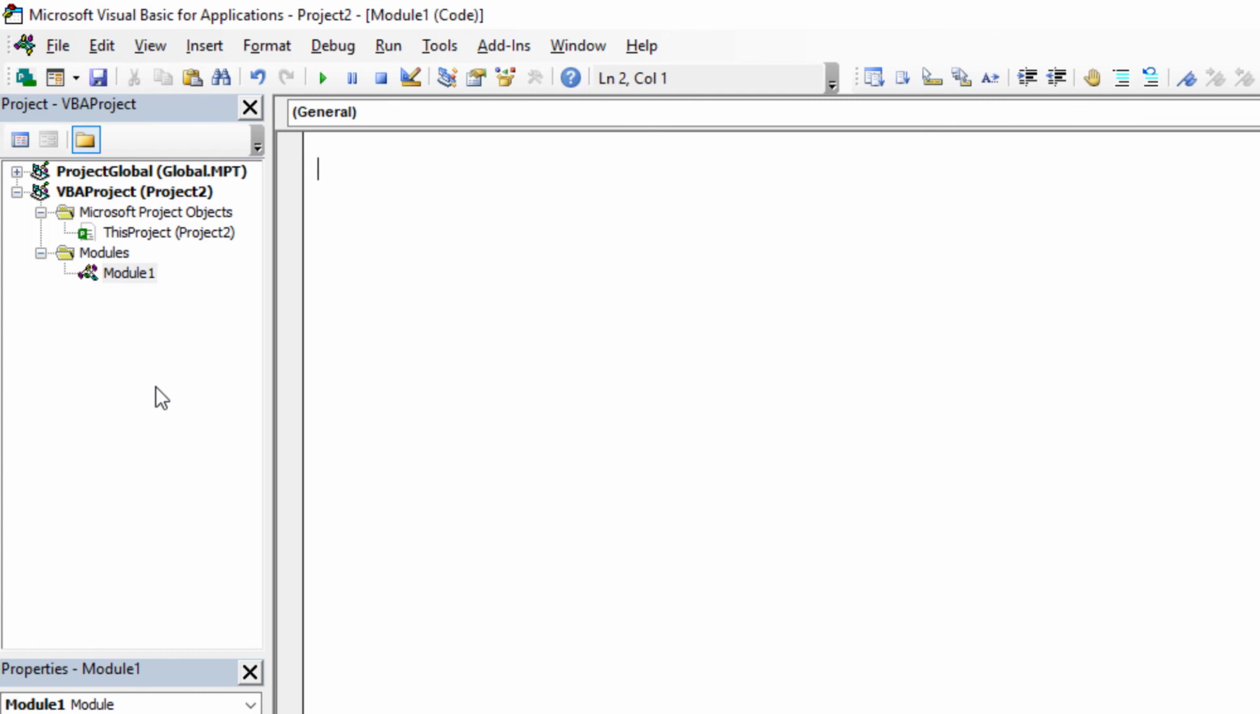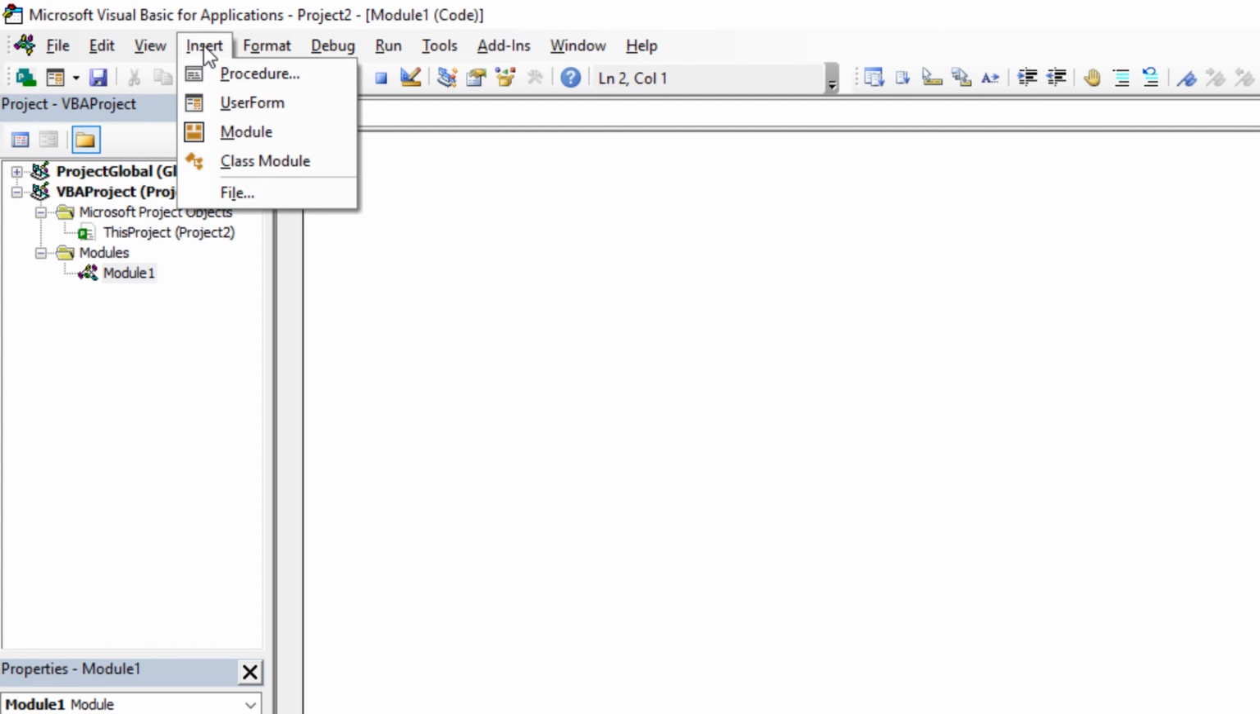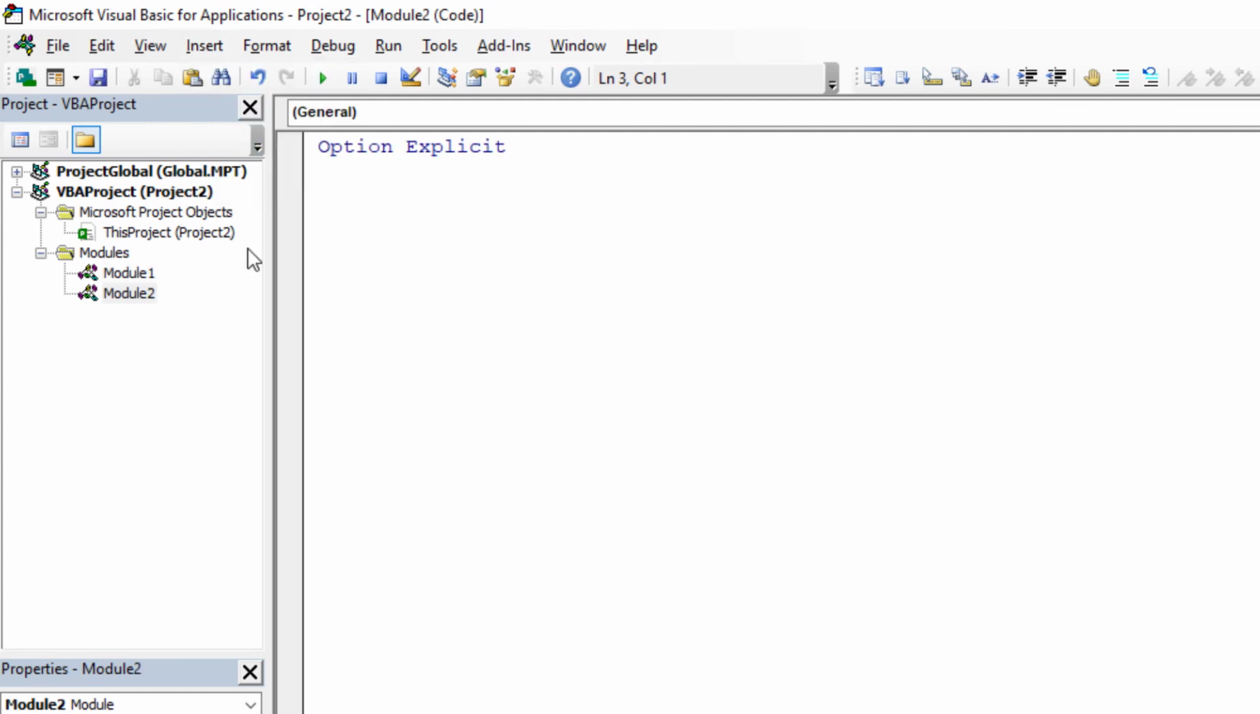Also, if you want to add a module, you can go up to the menus up here and click on Insert, and you can choose Module. So let's add another module. As you can see, another module was added, and this one is called Module 2. So you have Module 1 and Module 2. You can add as many modules as needed for complex projects. As we start, we're only going to be using one module at a time.